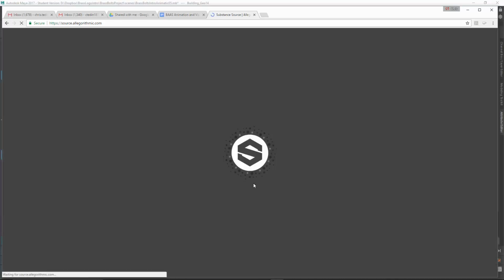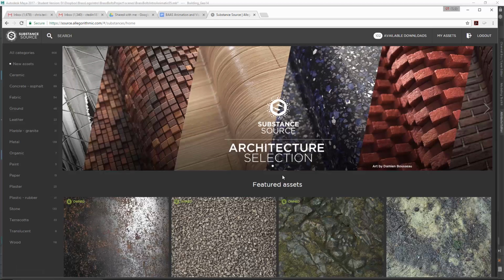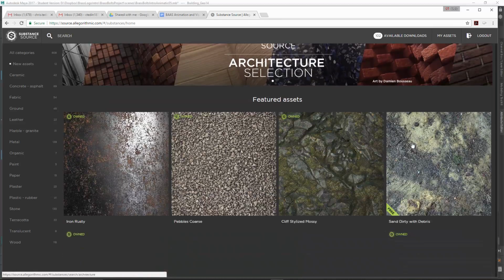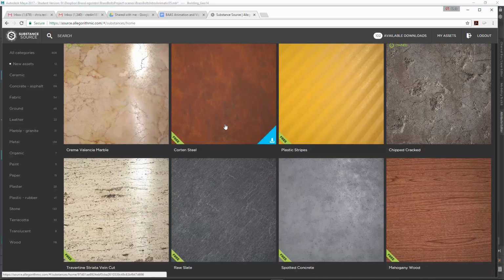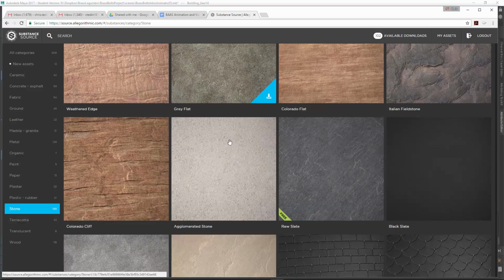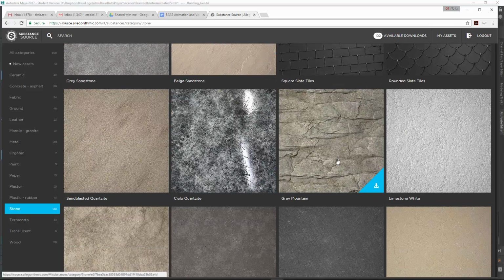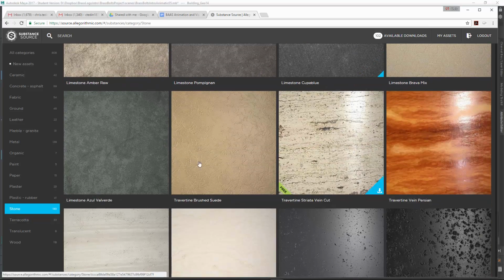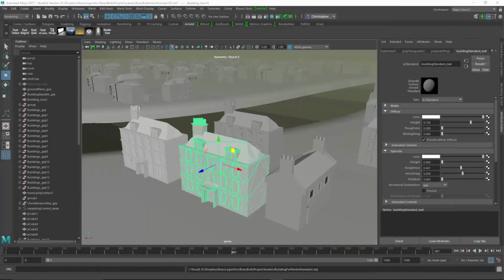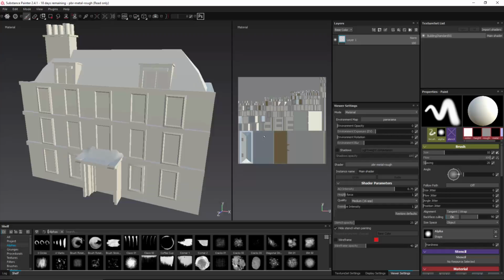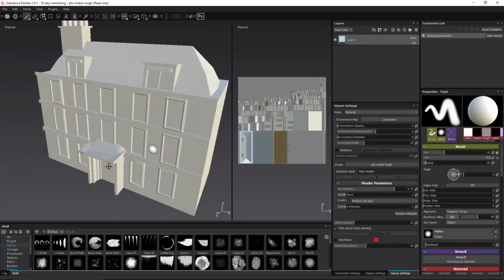So I go to Substance Source, I log in with my login, and I have access to all this material, pebbles and rust, and it's all defined by different materials, different categories, gray mountain, limestone, all these things. And I've downloaded these SBSAR files, and I'm loading them into here. So I have a bit of an advantage, but if you call today, you'll have that same advantage.